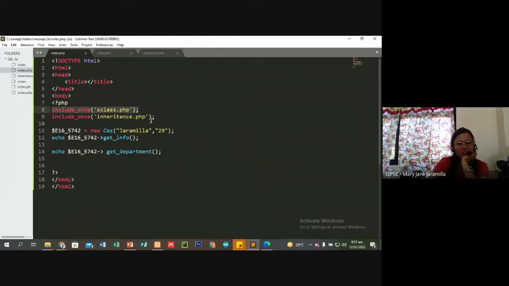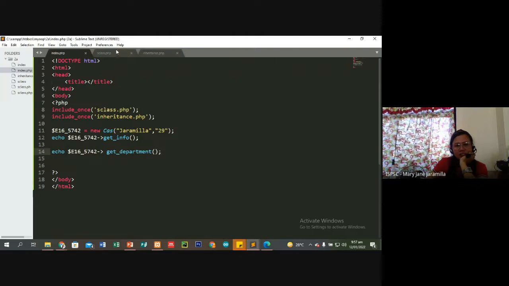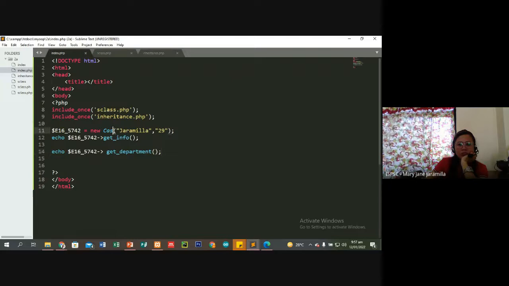Balik tayo dito sa inheritance. So, in-echo ko siya. Ginamit ko yung ating object. And then, in-echo ko din yung ating student para makuha natin yung get department na value niya. And then, in-include natin yung ating S-class na .php. And then, extend natin yung ating department. Kaya pala. Dapat pala department yun. Hindi pala sa class.